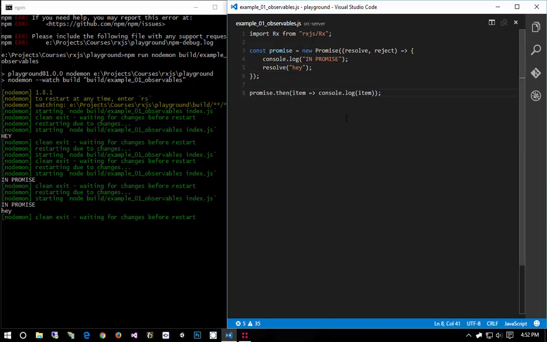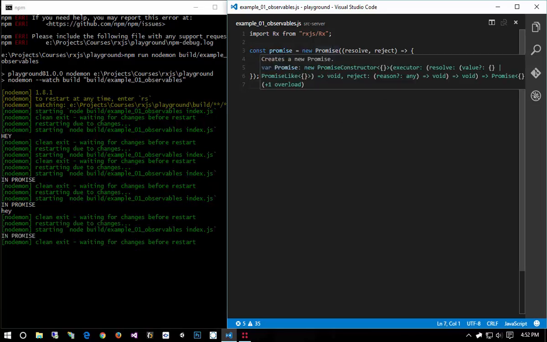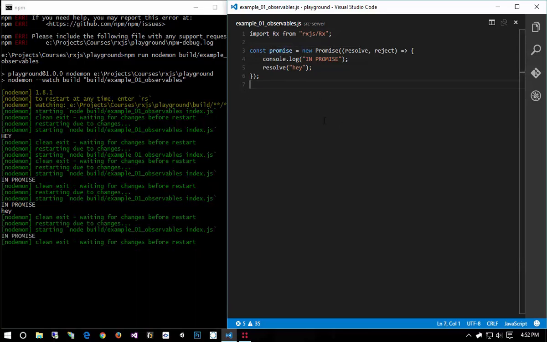So that's a promise. We have a generator function that can resolve or reject. Another interesting thing, though, if we don't subscribe to the promise, it still executes. So it's not lazy. It's eager. It'll always execute. Now let's create an observable.